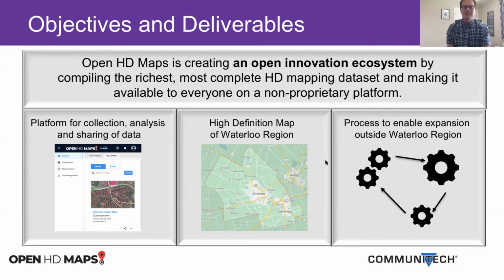We're really, really happy that they were participating in this project, and we've made some great strides here in the Waterloo region. And that's where Emily will provide a lot more details in terms of the specific features and capabilities of this platform. As I mentioned, this is like a seed for the platform. This is the high definition map of the Waterloo region as the starting point.